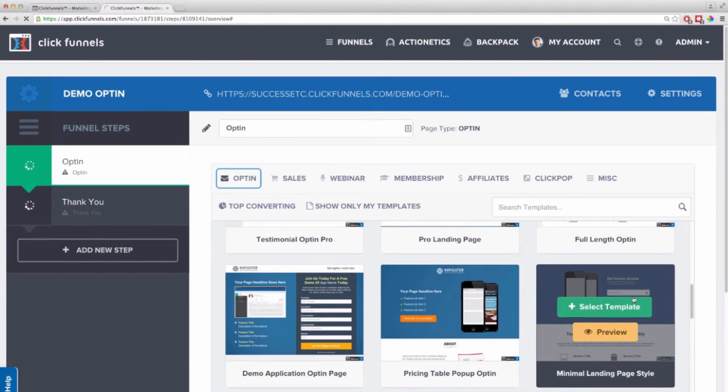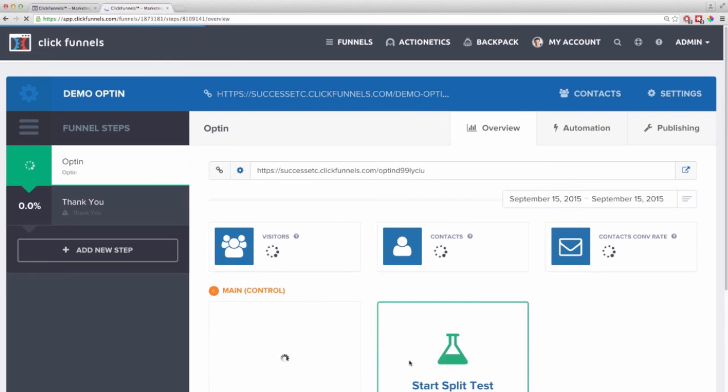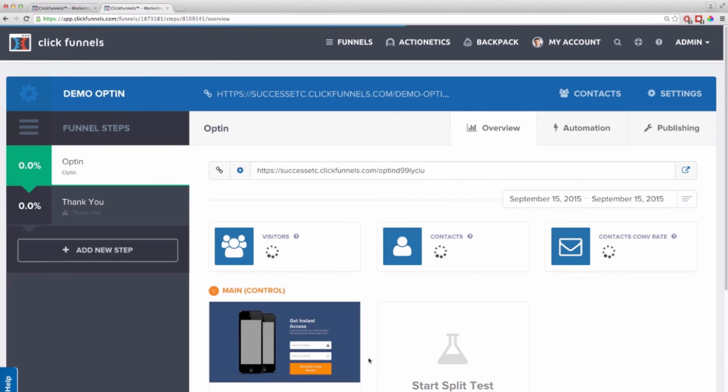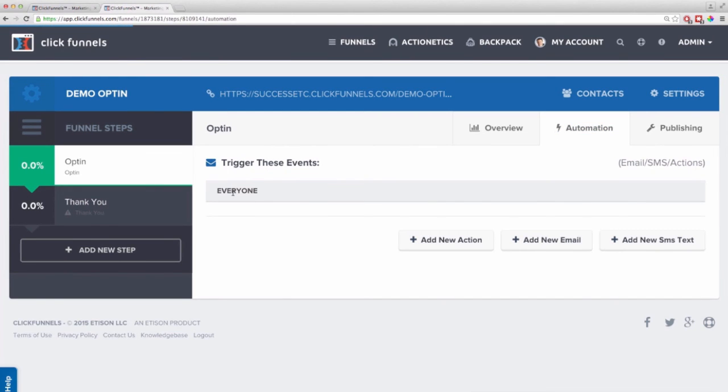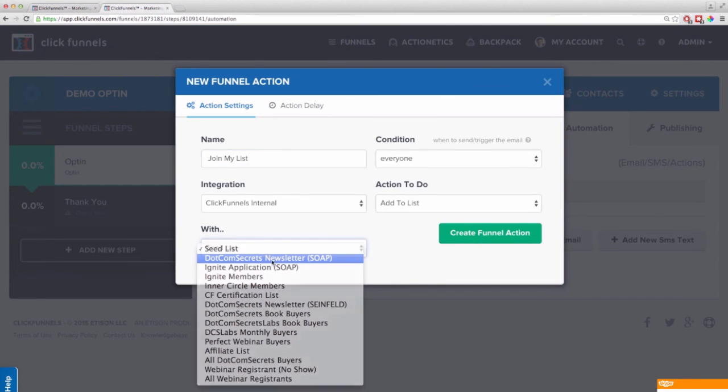All right, typically when I'm building an opt-in page and I want to integrate the email autoresponder, I do that inside of the ClickFunnels editor. If you've done it before with Aweber or GetResponse or MailChimp or one of the other ones, when you're in the editor, you select email integration and integrate it there. But I don't have to do that here inside of Actionetics. I just come straight to the automation tab and say when anybody subscribes, when someone puts their email address in, I click on add new action. Join my list, say everybody, and then choose what list I want to add them to. I'm going to add them to my .com secret soap opera sequence.